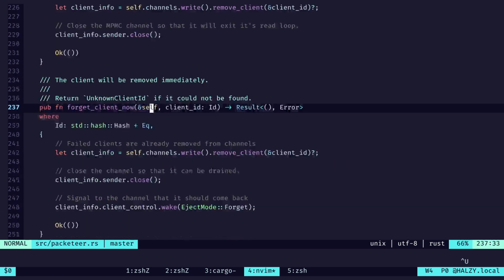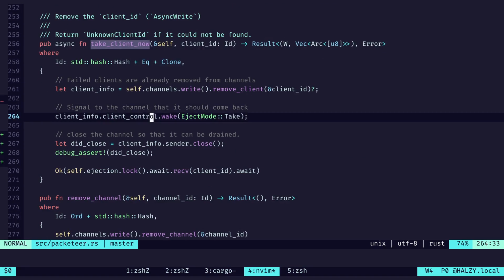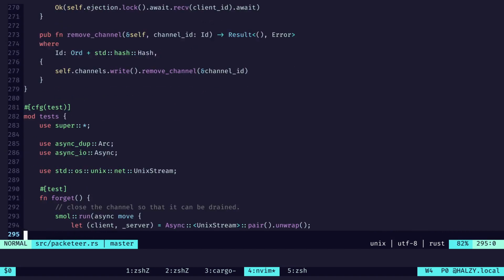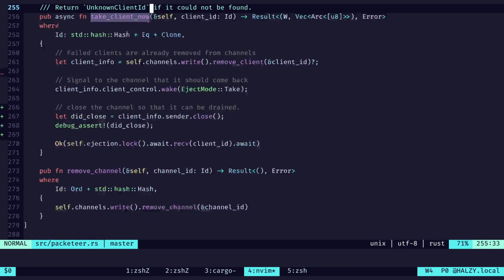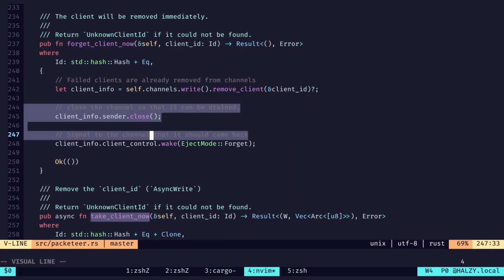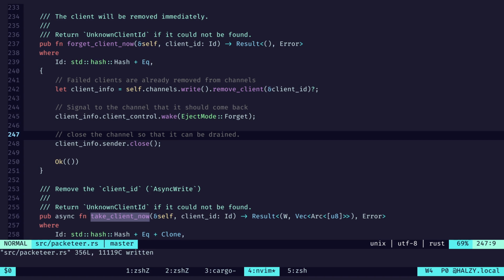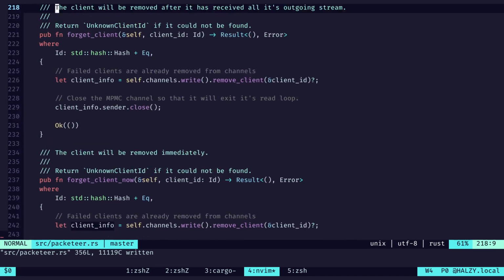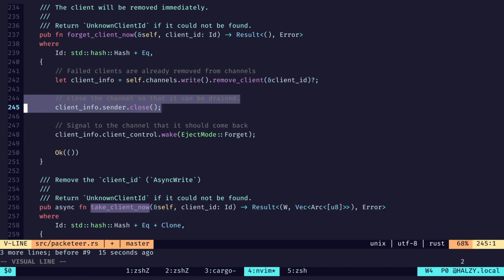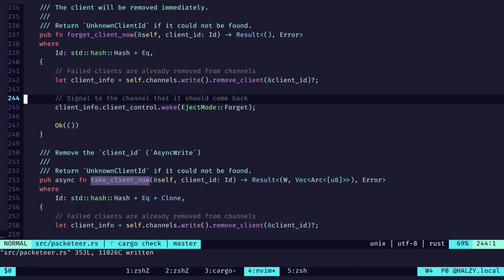Okay, drat. We have to do that. Let's make this consistent among all of those. We want to signal first with the awaken. Alright, no. Take now. Forget client now. Okay, first signal, and then close. Or, oh, you know what? Why am I doing that there? Why don't we get rid of that and have it close it elsewhere? Oh, that might be a better way of doing it. Okay.